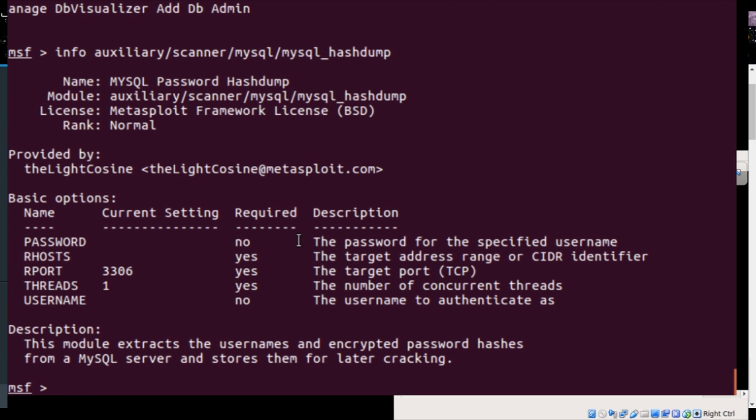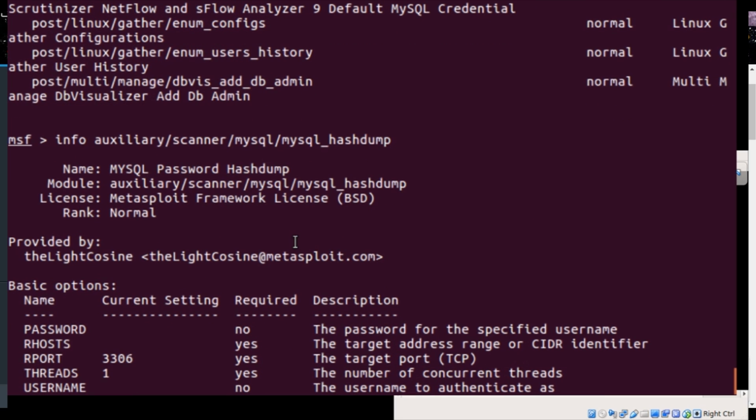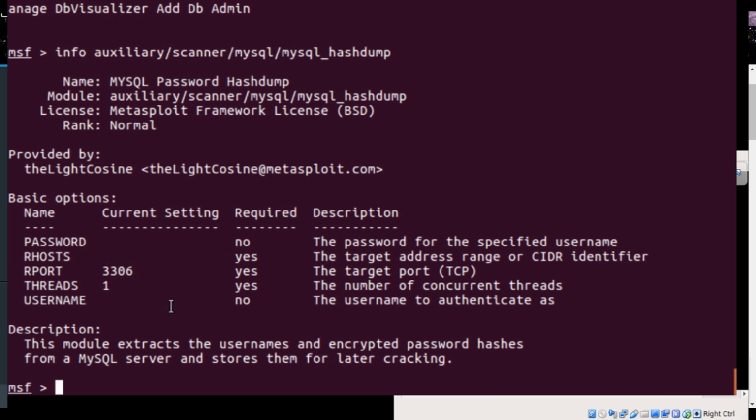This gives us all the information you need about the exploit. It gives you the name, that it's a MySQL password hash dump. Its module name is auxiliary scanner and all this stuff. It's licensed by the Metasploit framework itself, and it has a normal rank. And these are all the options that you might need to set when actually using the exploit. This also gives you a small description. It says this module extracts the usernames and encrypted password hashes from a MySQL server and stores them for later cracking. So it seems like pretty cool stuff you can do with a MySQL server and its password database.